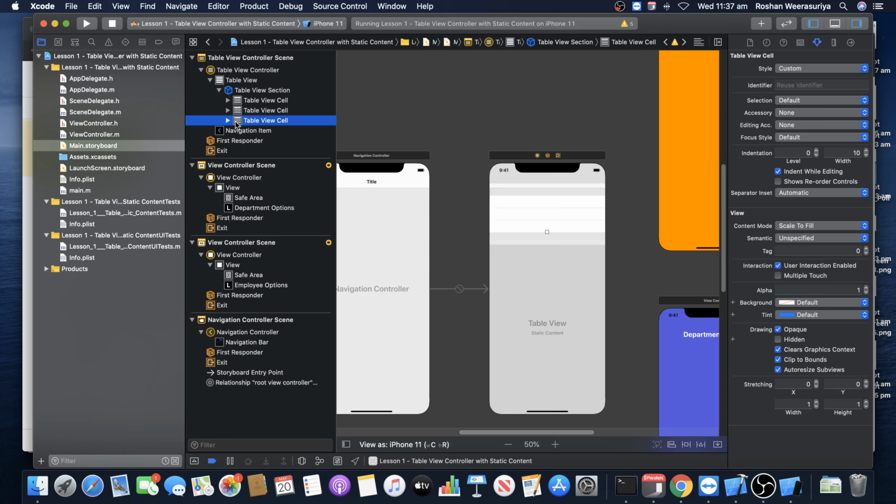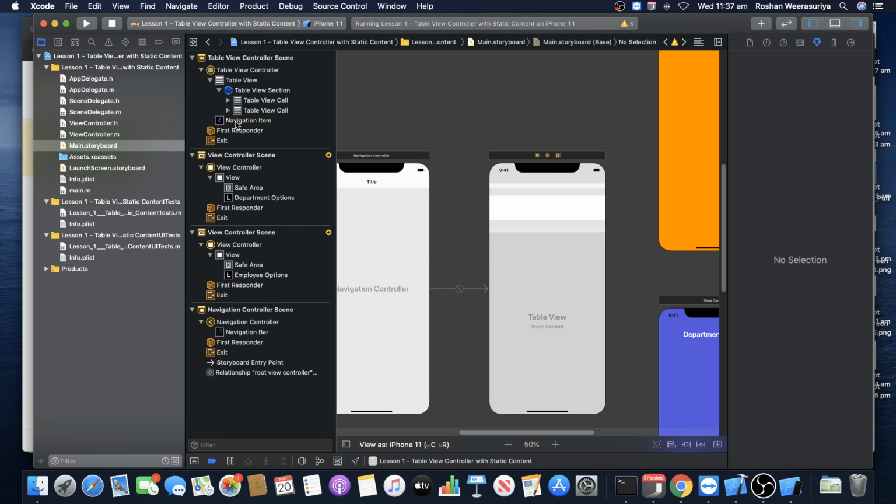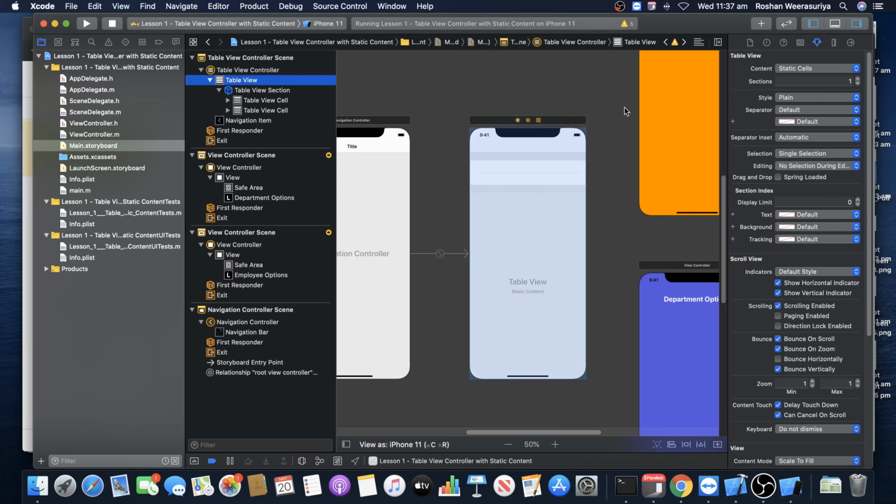So I'm going to select this from the document explorer and then delete it. Just click the delete key on the keyboard, and it's deleted. So now I've got only two of them. Once again, looking at the table view, static cells, it says sections 1, don't worry about that, we'll look at that later. And now what's the next step? The next step is, I've got my table view sorted.